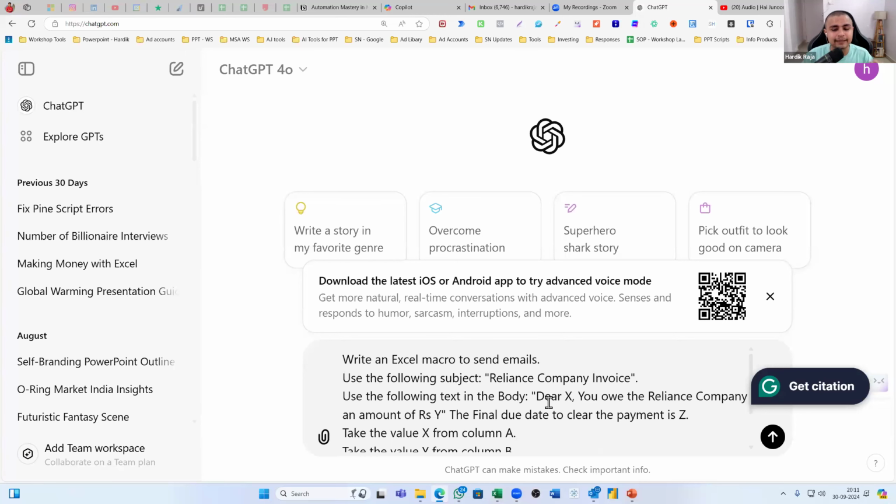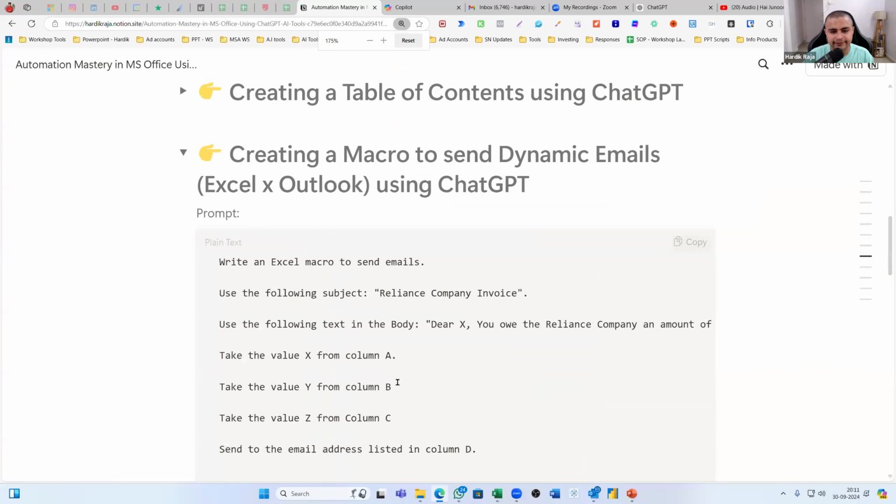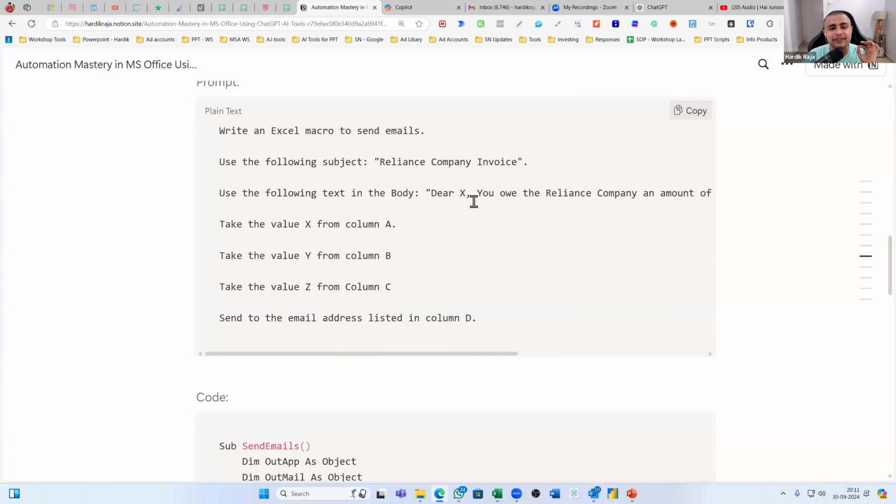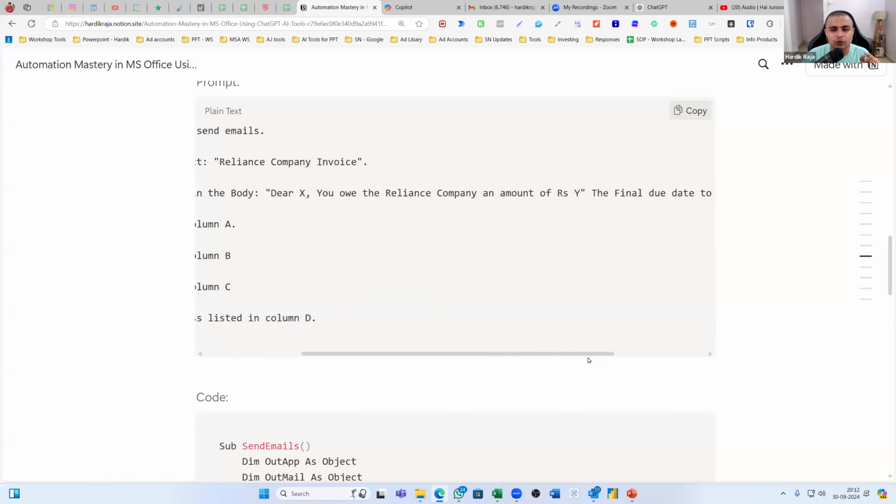Now, guys, this is something very important, because I will come here and show you in a bigger text. See this. I've written here very cleverly in the body, dear X, where X is a variable here. You owe the Reliance company an amount of rupees Y, Y is again a variable.